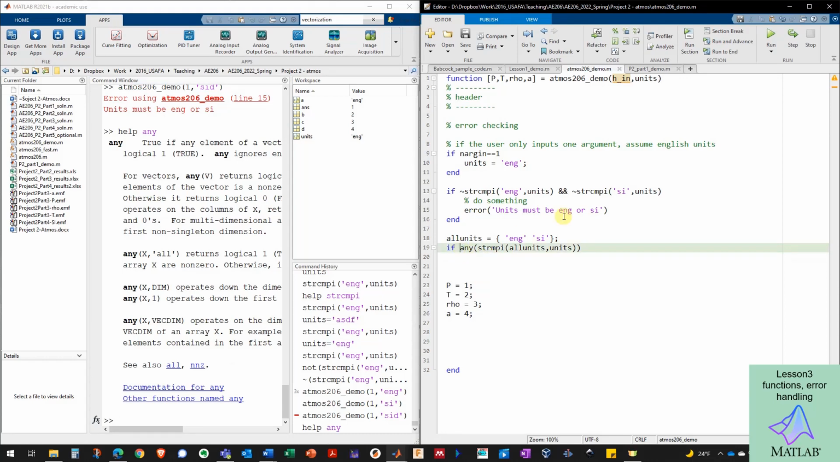But now what I really care about is if any of them are false. So I'm going to negate all that by putting a not in front of it. So now if it doesn't match anything in my all units array here, then I'm going to throw the error. Okay, and now I need to end this if statement. It's a little bit more elegant, and a little bit more expandable in the future, and I like this approach a little bit better. But either one is just fine.